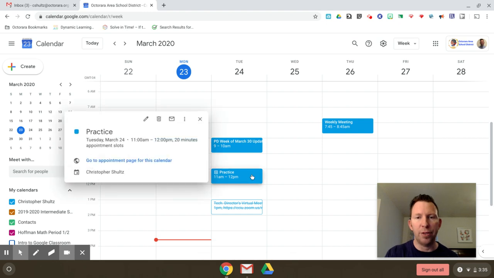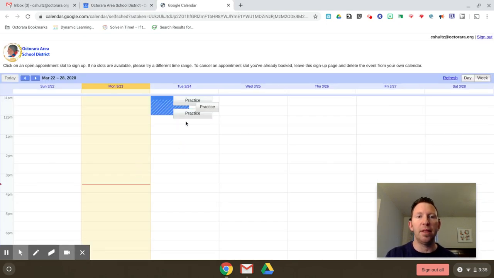I'm going to go back into it and go to this page. Once I go to this page, it will give me the link that I will use. This long URL will take me to this exact page. You'll see that here are my three 20-minute slots. They look like they overlap, but they don't. 11 to 11:20, 11:20 to 11:40, and then 11:40 to 12.